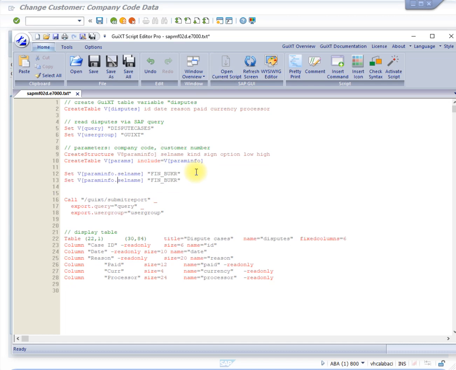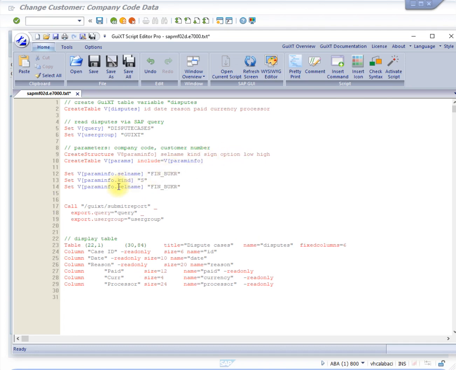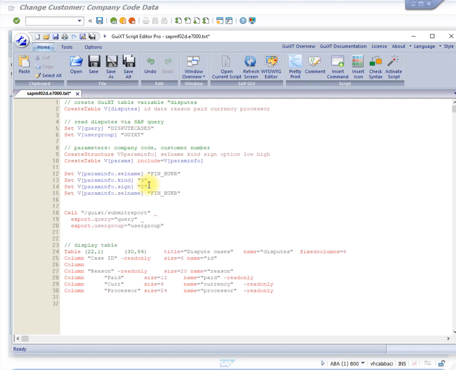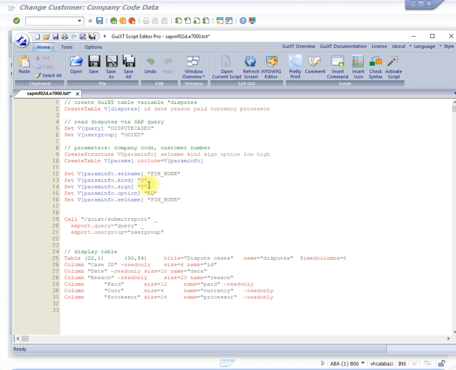The other entries are always the same. S for kind, P would be parameter without interval, sign is I for inclusive, E would be exclusive, the option is EQ for equal. Other options are BT for interval and CP for contains pattern.